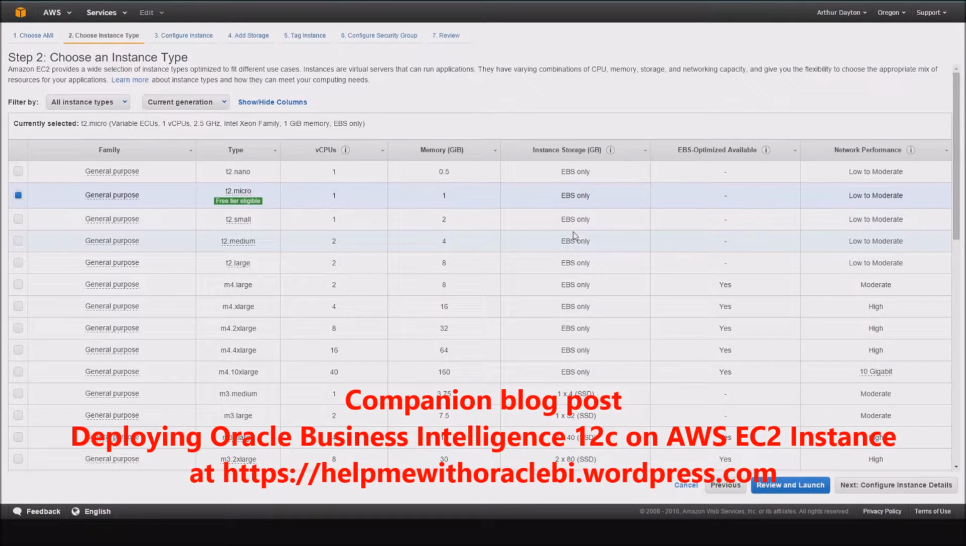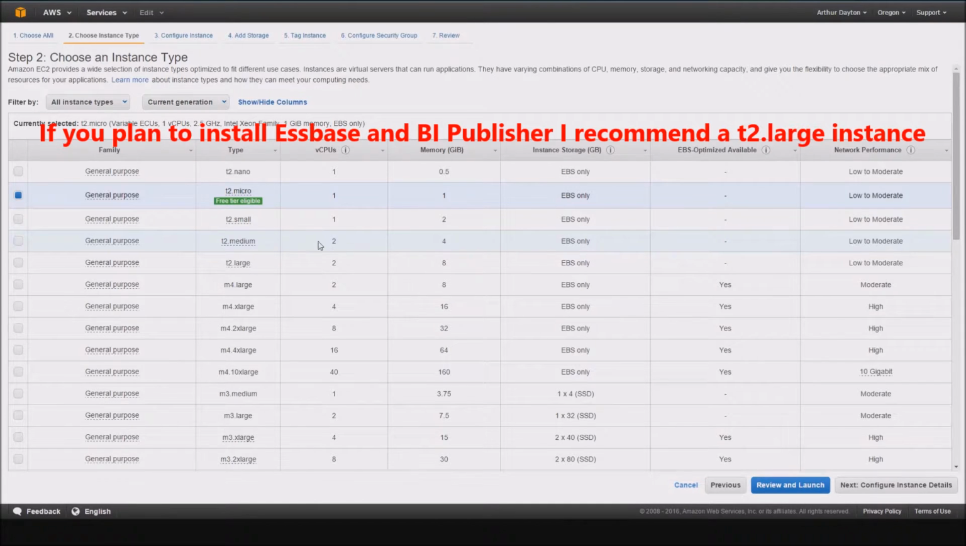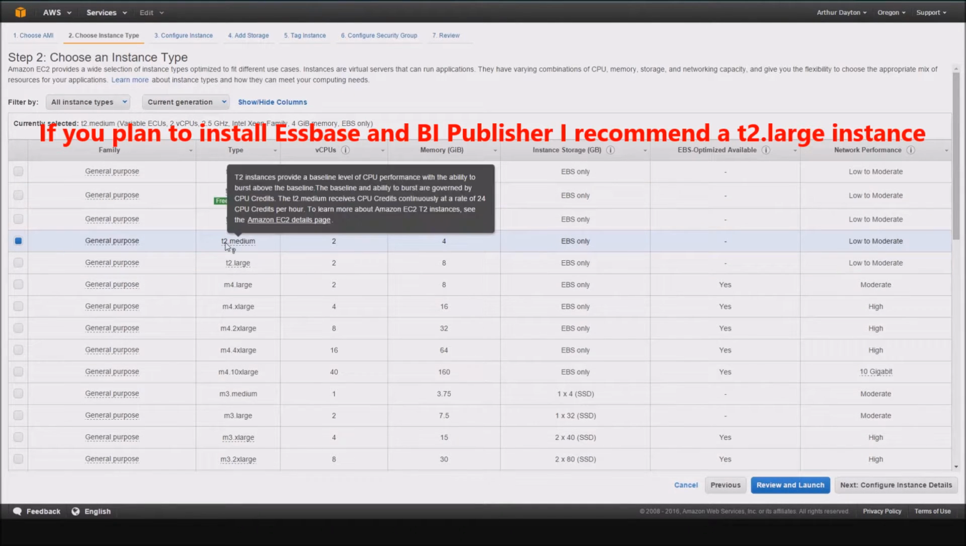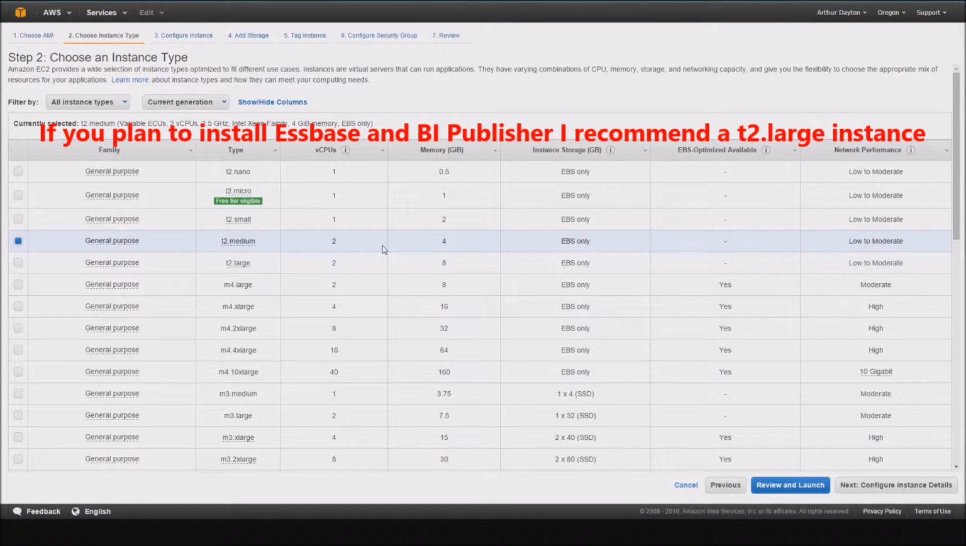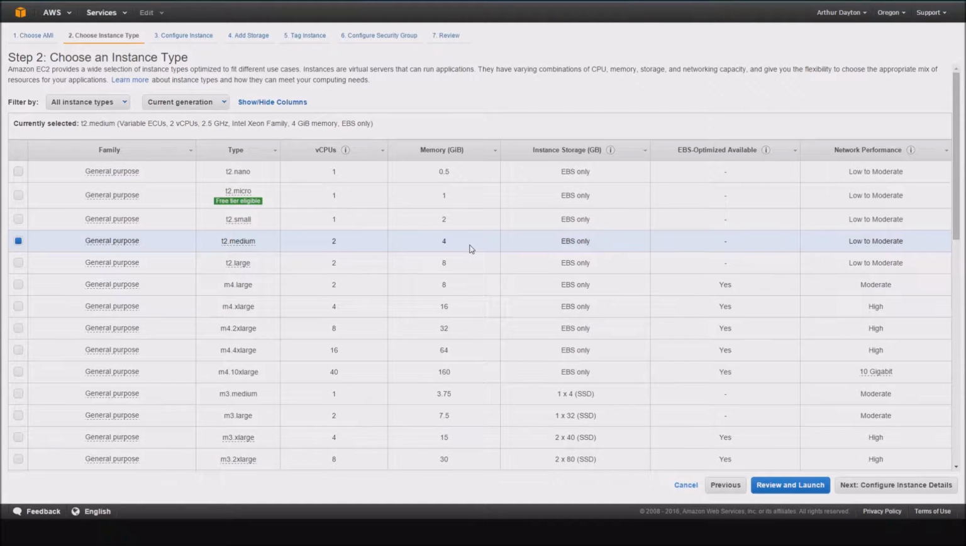Now, for Oracle Business Intelligence, we need a little bit more horsepower than we need in, for instance, the video where I show you how to install an Oracle database. Really, for an OBIEE instance in what I'm going to show you today to be useful, you're going to need to select this T2 medium instance, which gives us 2 virtual CPUs and 4 gigs of RAM. Now, this is a pretty affordable instance as long as you shut it off when you're not using it.